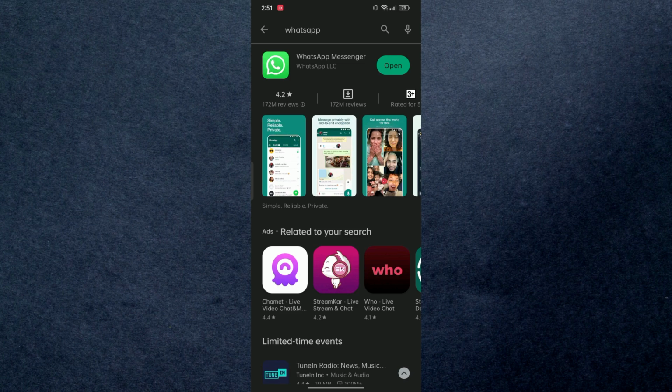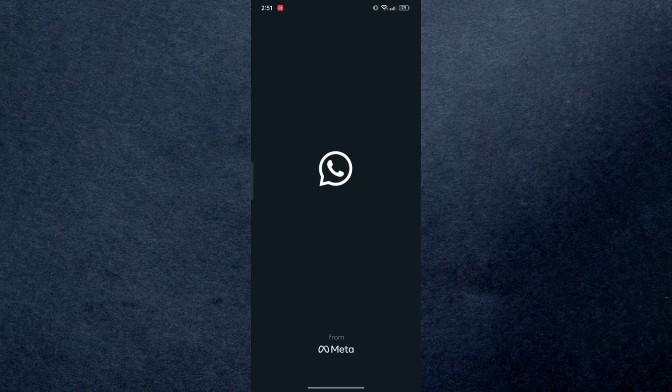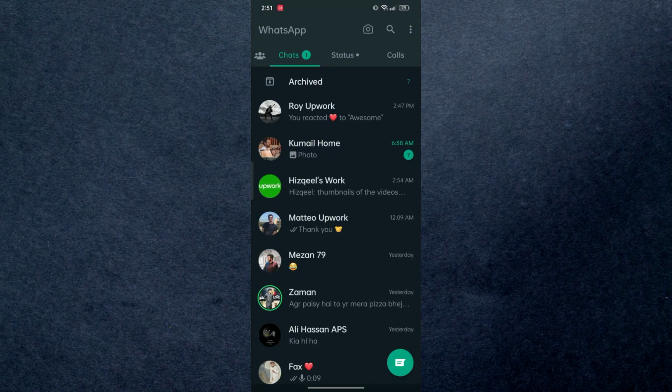So you have to update WhatsApp to its latest version, and once you have done all these things, go and retry the process, and this time most probably you will not get any kind of issue.